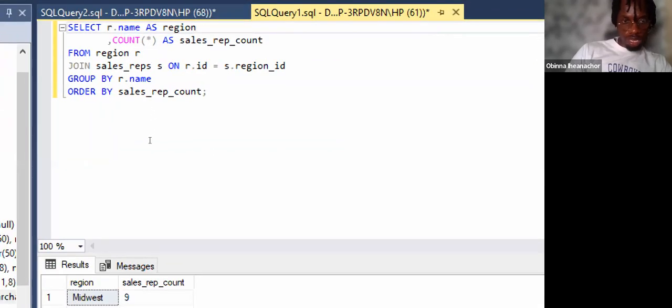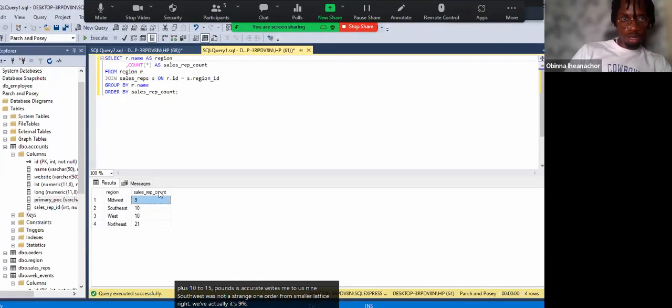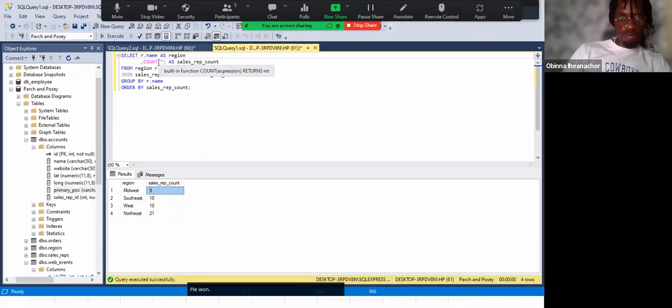Off my head, I know there are 50 sales reps. So 9 plus 10, 19, plus 10, 29, plus 21, 50. Yeah, that checks out. So this is accurate, right? Midwest 9, Southwest 10, West 10, and Northeast 21. Ordered from smallest to largest, right? So this is accurate, 9, 10, 10, and then 21. So you could see for each region, the number of sales reps.